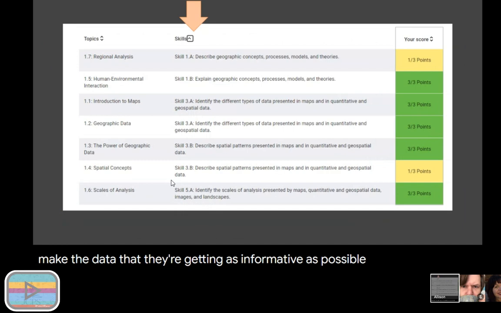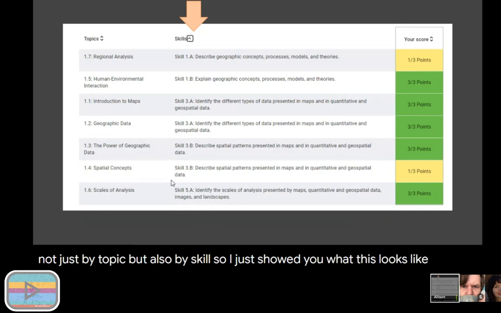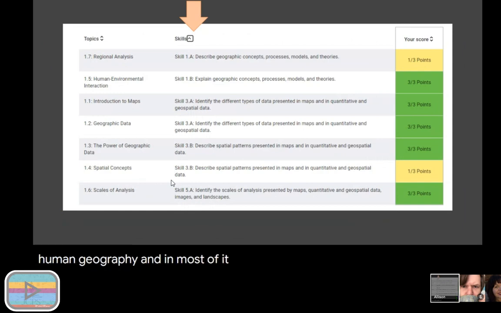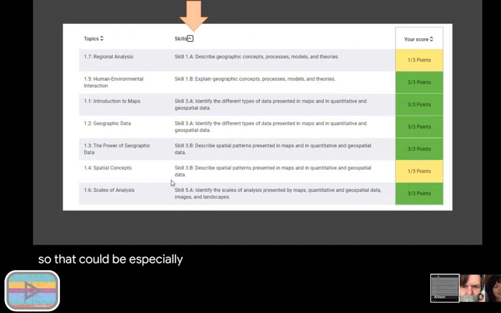And then I can sort not just by topic, but also by skill. So I just showed you what this looked like. Now in human geography and in most of at least the social science courses, every topic has a main skill pairing, but in other subjects I know it works a little differently. So that could be especially useful if you have, as was stated earlier, more of a skill-based course.